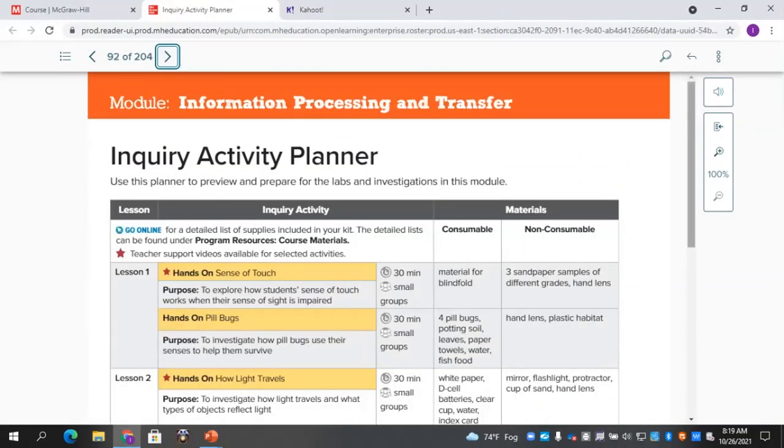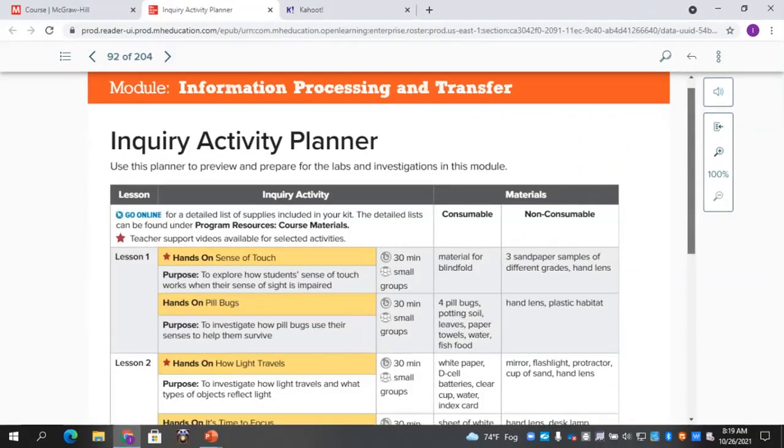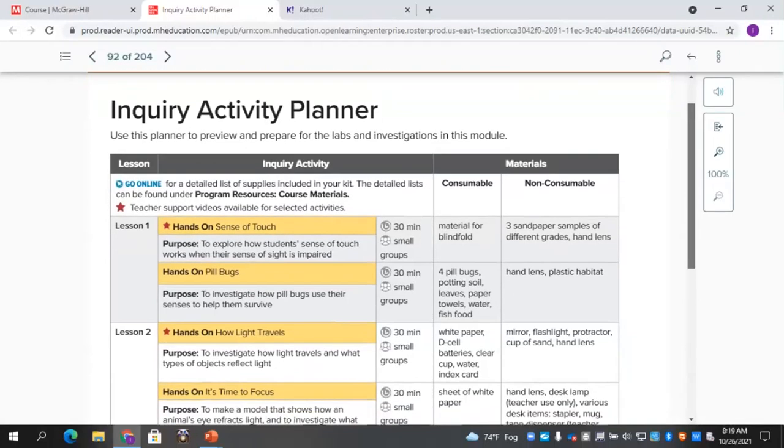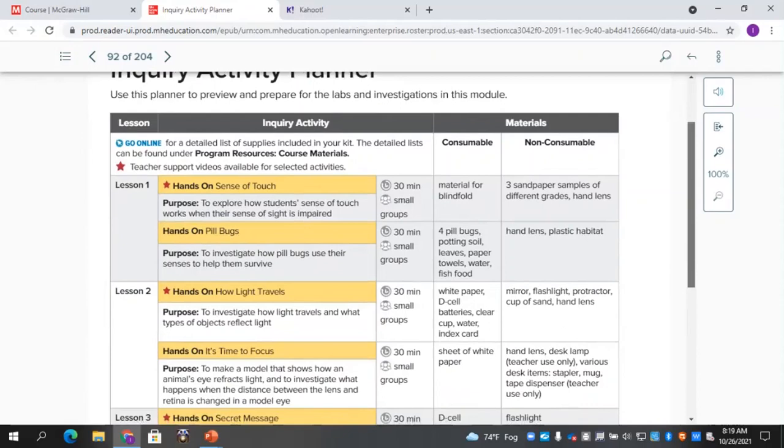And then for those labs, I want additional pacing and planning support. So there's this inquiry planner. Every single lab in this module is listed. Next to the lab is how much time is just suggested it might take. And as you know, every veteran teacher on this call knows, pacing is just a suggestion. Your lessons might take a little bit longer. Your module may take a little bit longer. You may go through that module a lot faster than we have outlined.